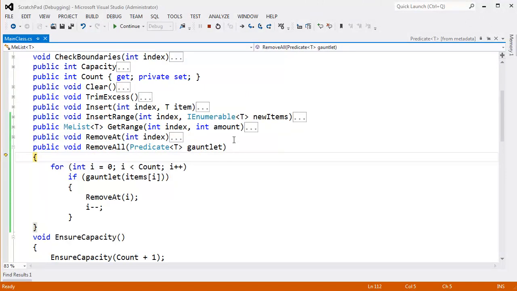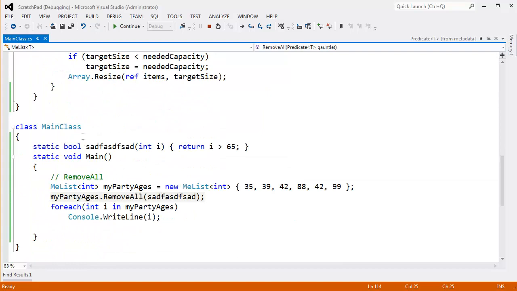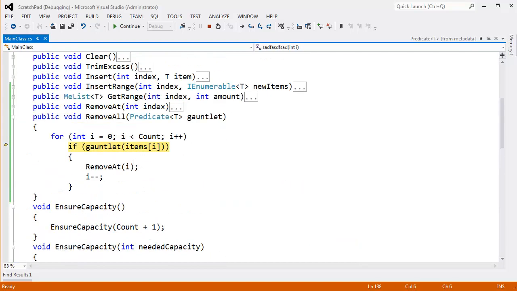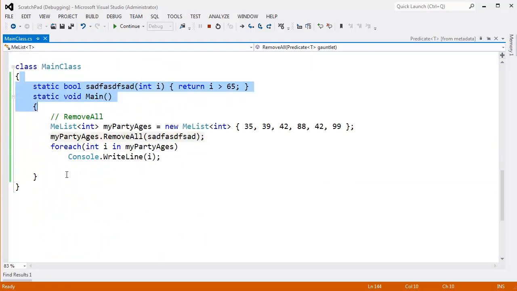Okay, F10, F10, F10, F11. I'll step into the my remove all. Let's go through each item. Gauntlet, if gauntlet. Gauntlet is determined out here by the client of my list. That's really cool. The logic for removing all the items remains the same, but you can change what that condition is dynamically down here out in the client code.